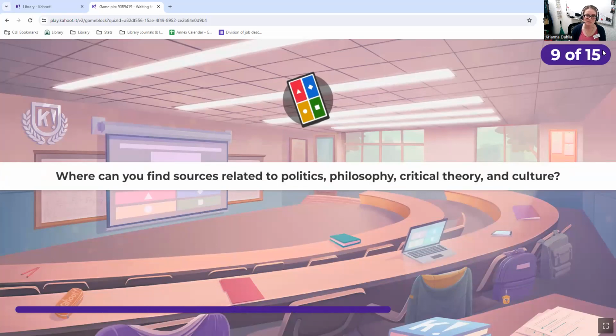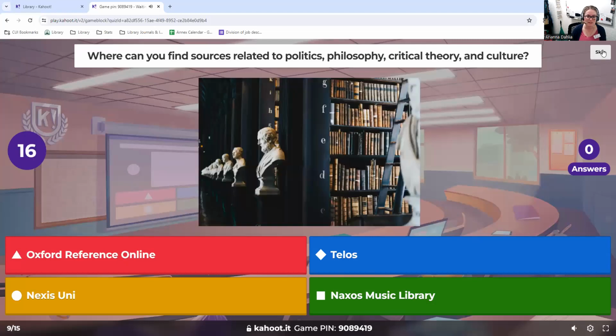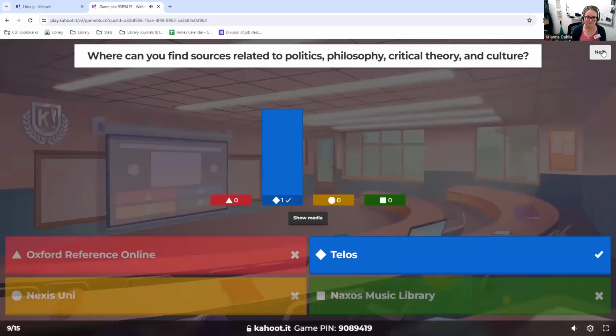Where can you find sources related to politics, philosophy, critical theory, and culture? Is it Oxford Reference Online, Telos, Nexus Uni, or Naxos Music Library? And the correct answer we're looking for is Telos. In the more abstract version, you may be able to find all those types of resources in any of those databases, but Telos is going to be the main one that specifically focuses on all those things together.